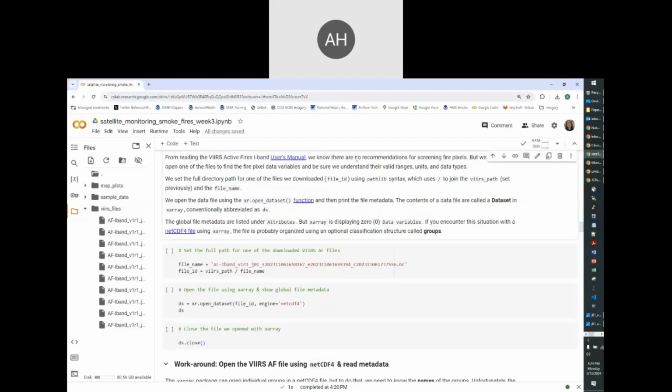So I know that there's no recommendations for screening any of the fire pixels. Most of the time with level 2 satellite data, there are quality flags that you need to use, and you only want to select the data pixels that correspond to specific quality flags. But the VIIRS team recommends using all of the fire pixels. So we're not going to do any screening today for the fires.